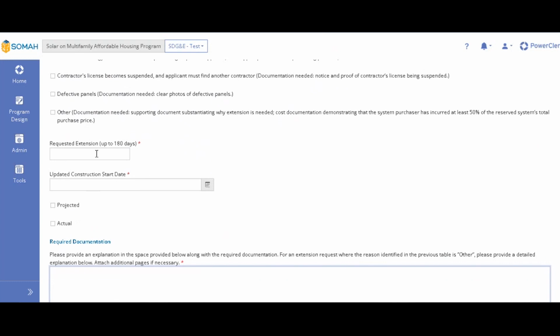So next, you will just choose your requested extension. So however many days you think you will need in addition to your due date. So if my due date was today and I needed an extra, let's just say 10 days, then it would be due on December 31st. So you just choose the requested number of days up to 180. So you can request 180.